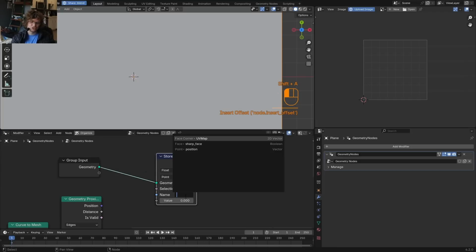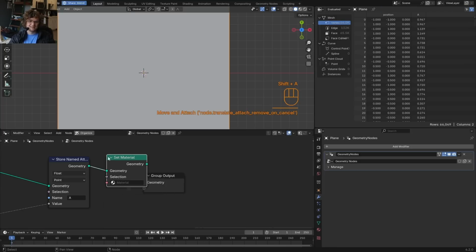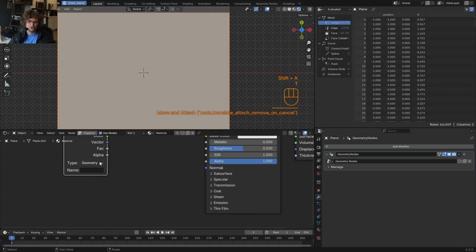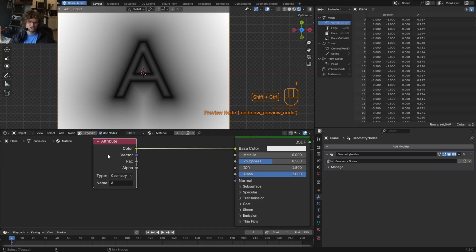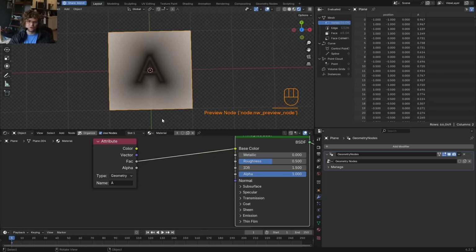So I'm going to call this attribute literally the letter A, and I'm just going to connect this here. But now if I set a certain material, so I'm just going to make the material, and then I go into this, I can again use this Attribute node, make the name the letter A, and then change the factor. And now you can see we have the letter A that we can do whatever we want with inside of shading.